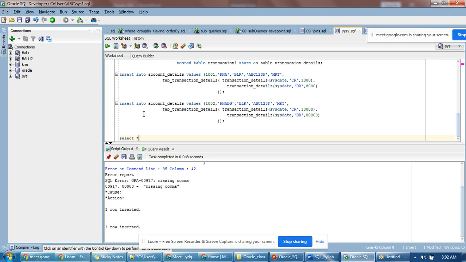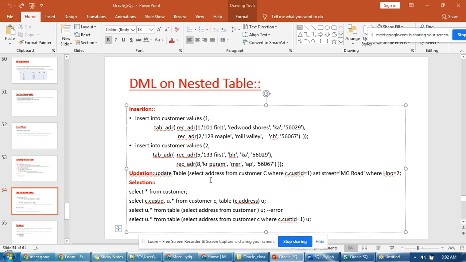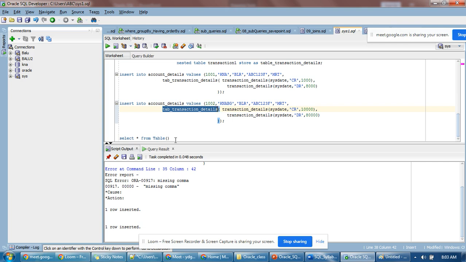First, you have to select the particular account details. Table of transactional details. So you can see, this is completely syntax. Rarely will it be used, even I never use these things. But for understanding purposes, I'm telling.